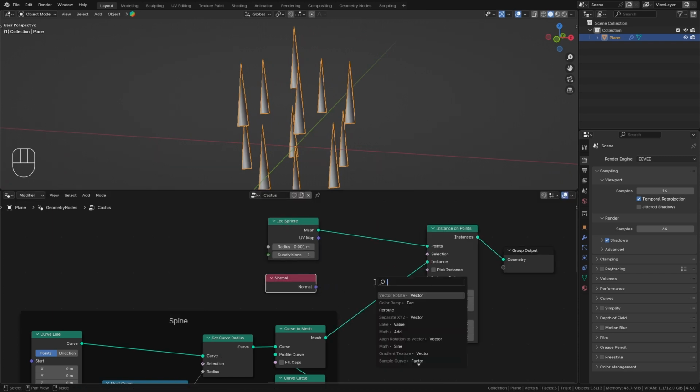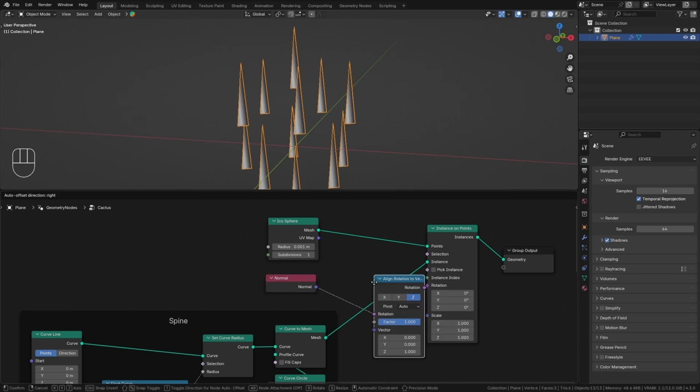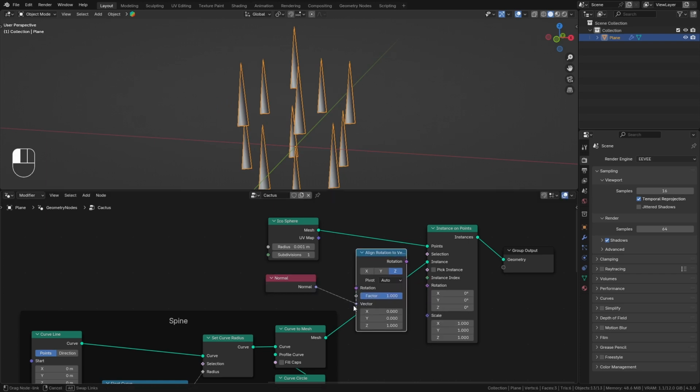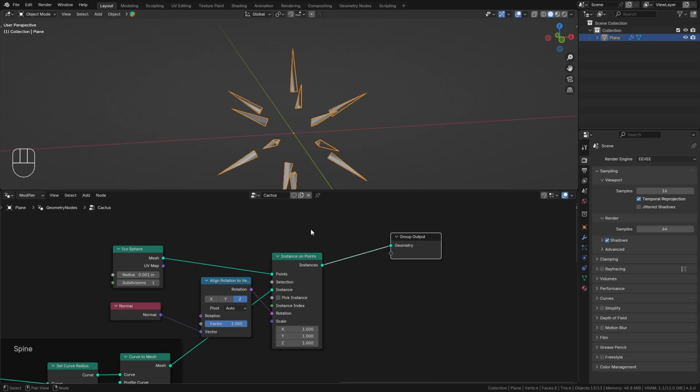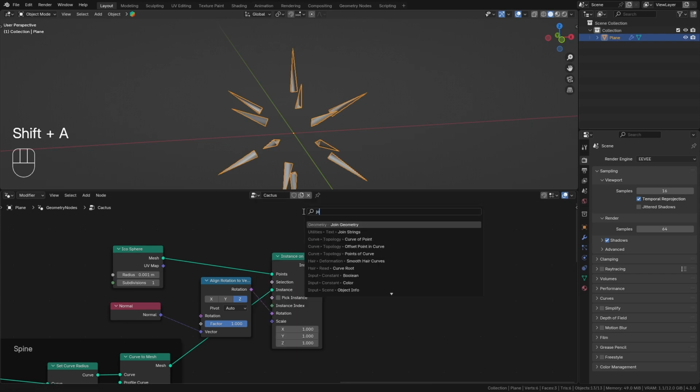Now this already works, however they aren't rotated correctly, so let's bring in a normal node. Use this in combination with an align rotation to vector. Make sure that the normal is plugged into the vector and then plug the rotation into the rotation. And now all these spines are pointing outward. So let's connect them up with the original knob with a join geometry node.